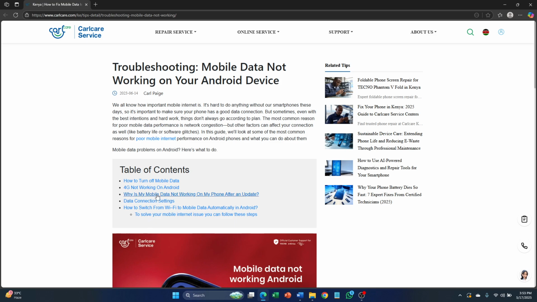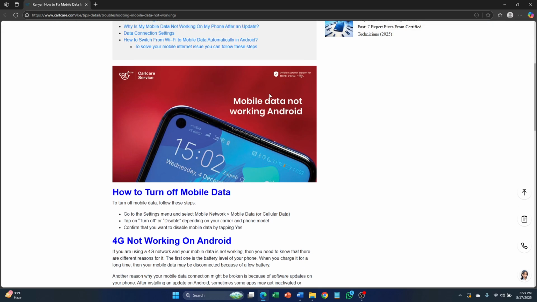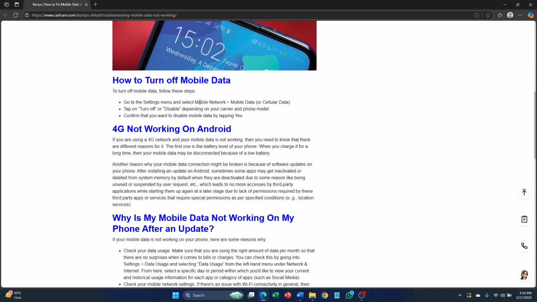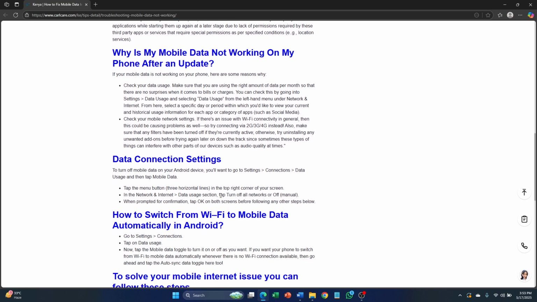In this quick tutorial, I will show you how to fix mobile data not working on your Android device. Step 1. Make sure your mobile data is on. For that, go to settings, then network and internet, and there you can see the on off option. Just click on. Still not working? Just restart your phone. A quick reboot often solves connection glitches.